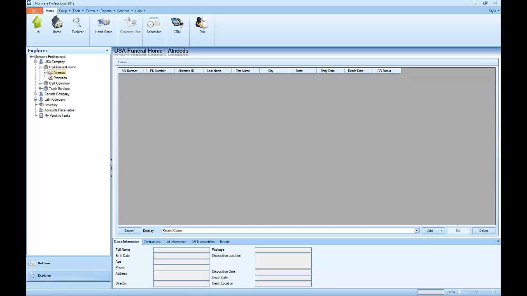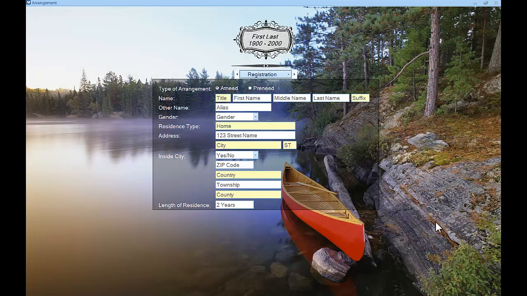Let's get started by opening the arrangement screens and make a new arrangement. To do this, click the Add button drop-down menu on the right side of the Add button. Then select Arrangement. And once the window opens, you can choose either At Need or Pre-Need and just begin to fill in the fields.